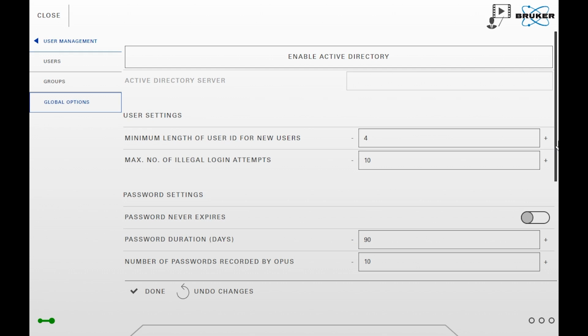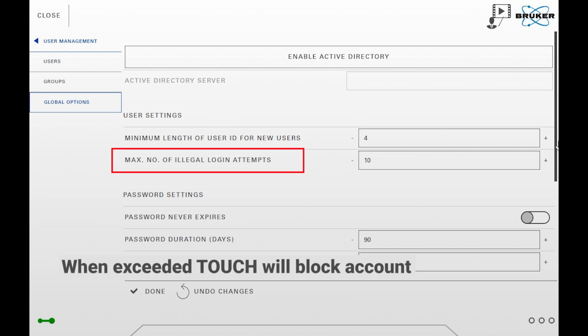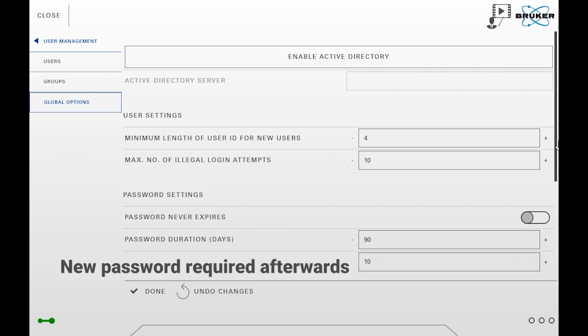If Touch is not connected to an Active Directory server, it allows you to define a comprehensive set of password rules regarding password complexity. The first field allows you to define the minimum length of user IDs when creating new users. The following setting specifies the maximum number of failed login attempts. If a user exceeds this limit consecutively, Touch will automatically block the account. The next two settings relate to password expiration. You can either enable the switch to allow passwords that never expire, or you can define a password validity period in days. After this period, users will be required to set a new password.